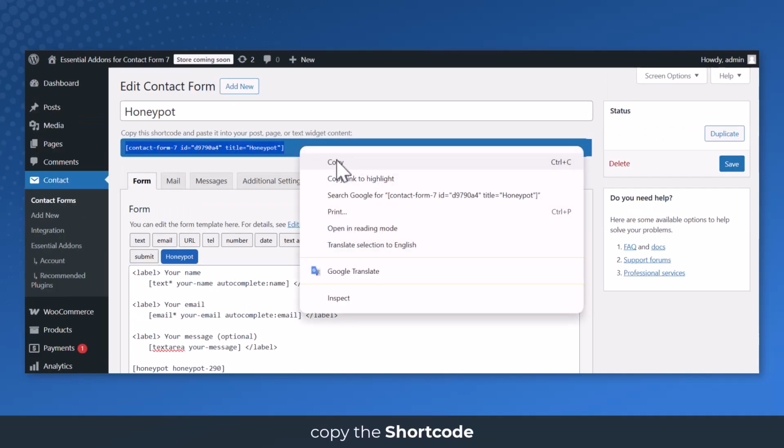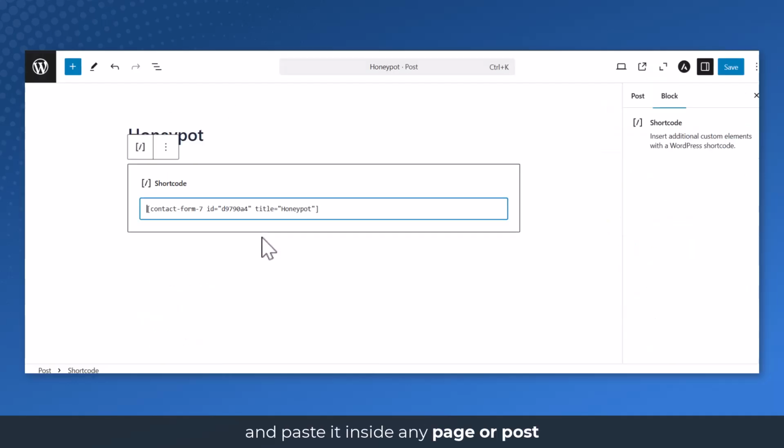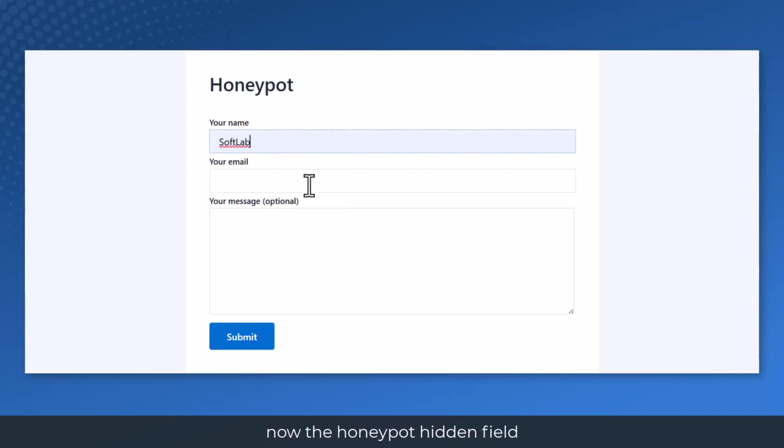Copy the shortcode and paste it inside any page or post to secure the form. Now the Honeypot hidden field will automatically detect and protect spam submissions.